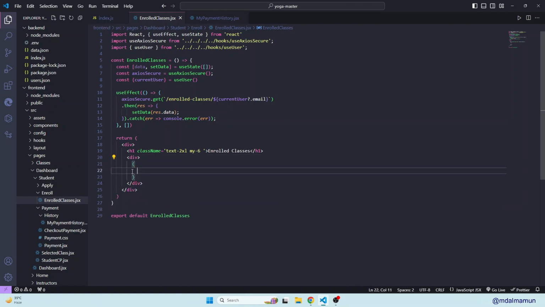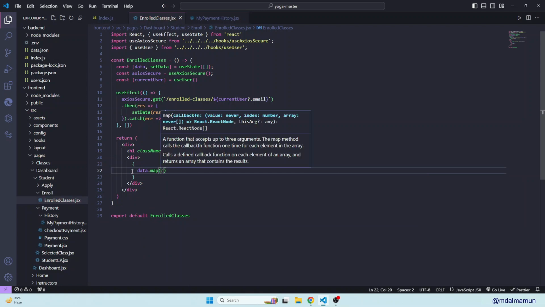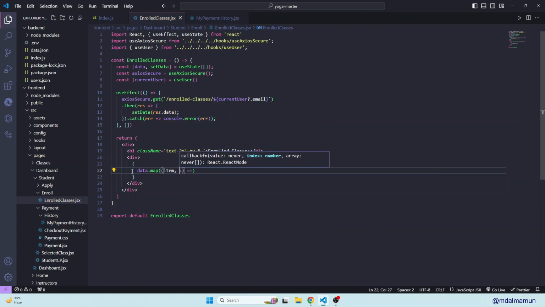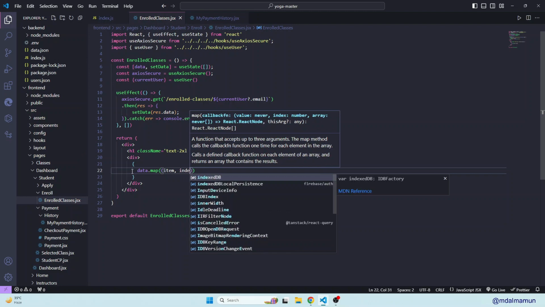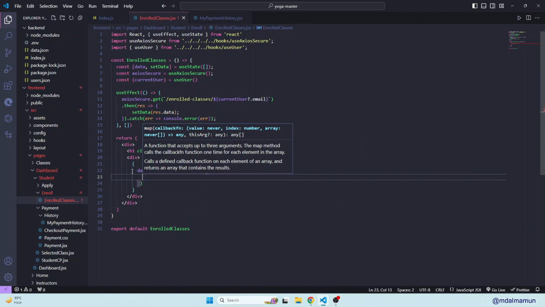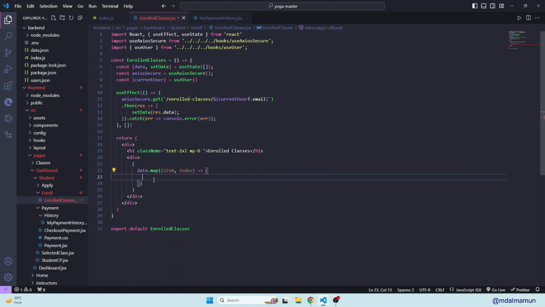Inside this div we will have parentheses, and we'll call the data map method. Every time we will get an item, and then we'll get an index number, then we'll have an arrow and a parenthesis. Inside this parenthesis we will have an image. At first we will have an image tag.